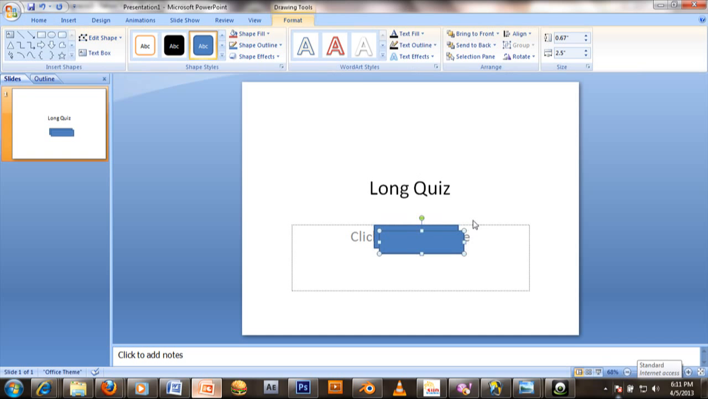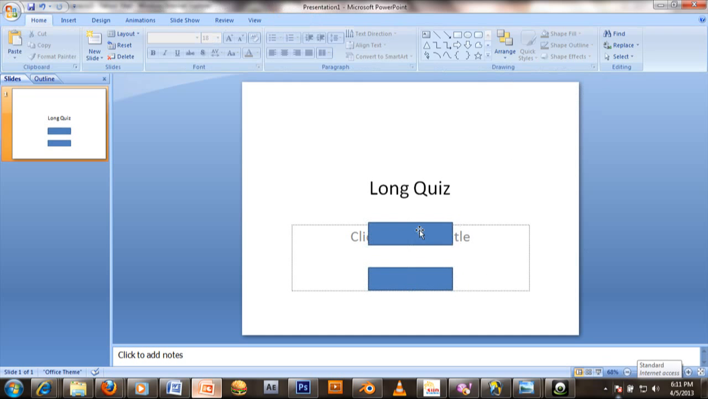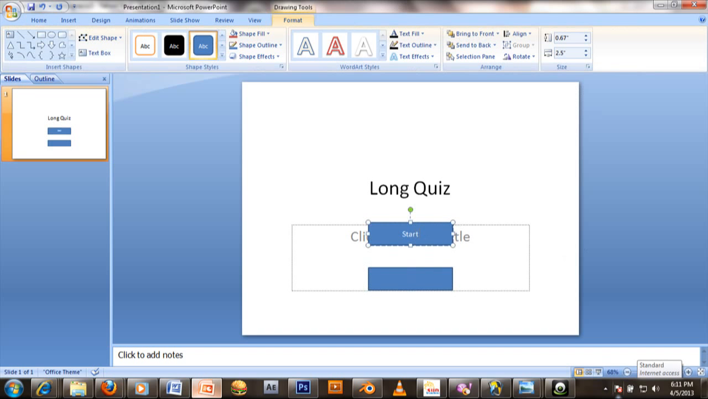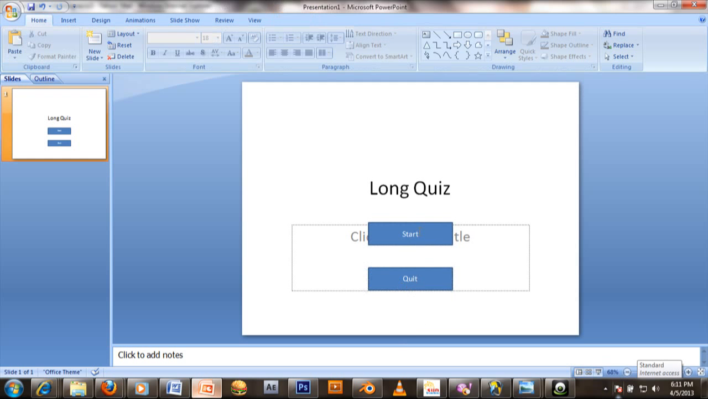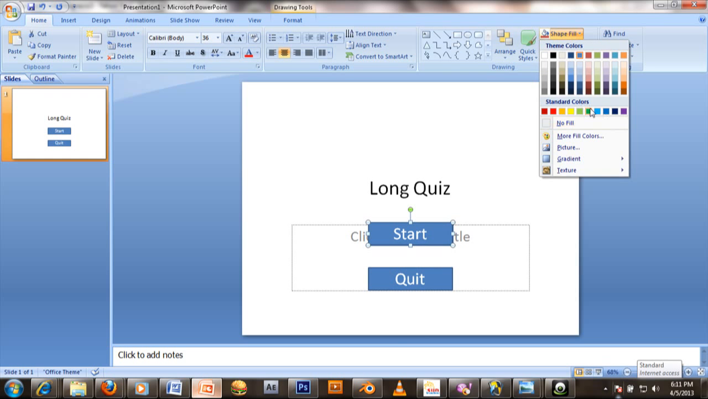Copy, paste, and paste. There it is. And this one, center it. Here, and start, and quit. Just click here and change the color to whatever you like.